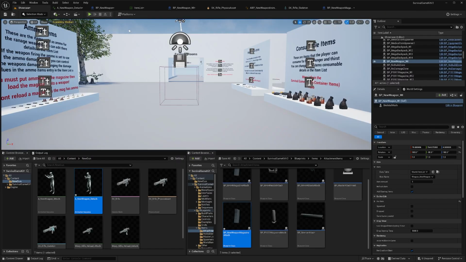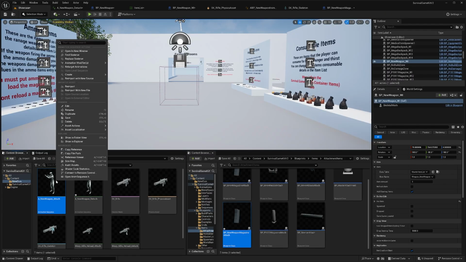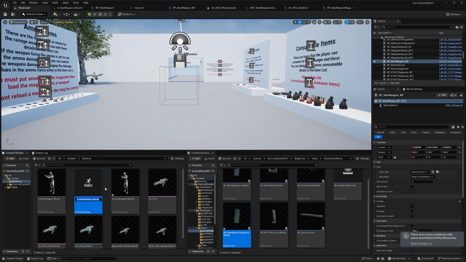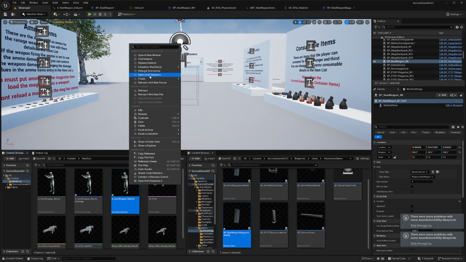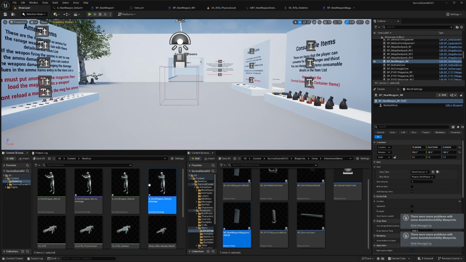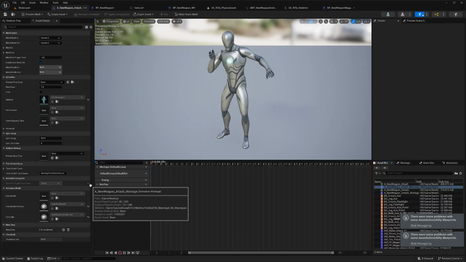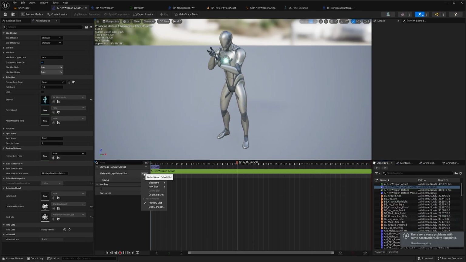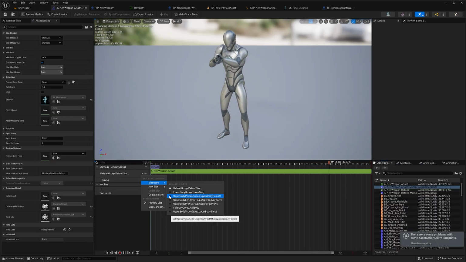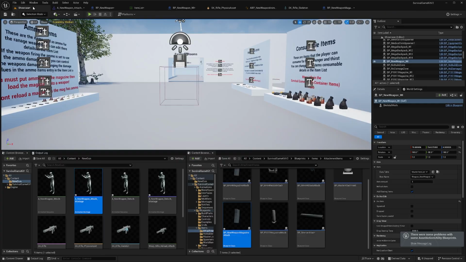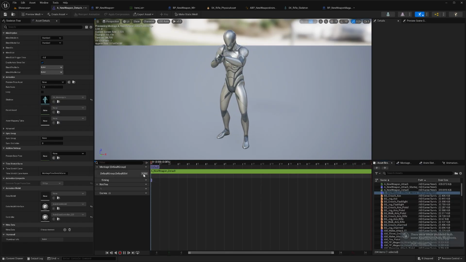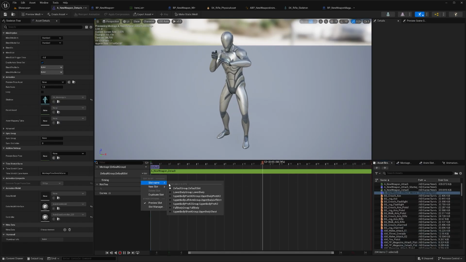Next, we'll go back to the content browser and we're going to right click our attach animation, go to create Anim Montage. Then we're going to do the same thing with detach. So we'll right click to create Anim Montage. Then we'll open up the attach. And in here, we want to change the slot name to the UpperBodyPostAO group. Then do the same thing with the detach. So slot name, UpperBodyPostAO group, like that.